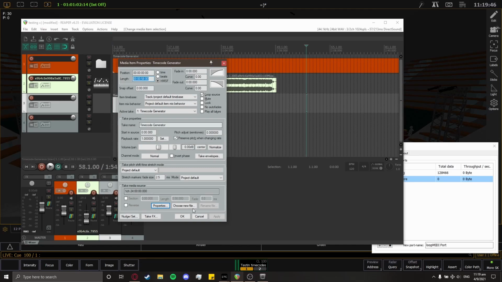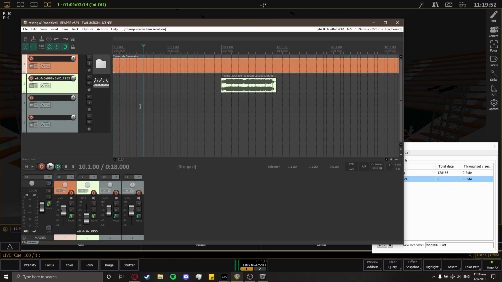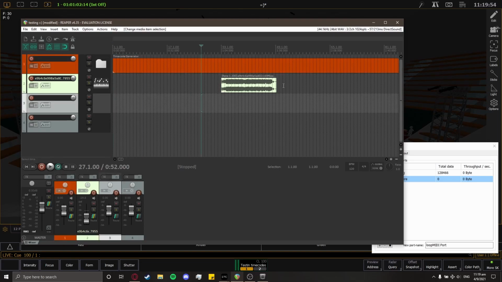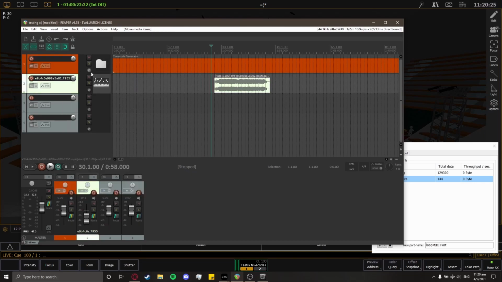So once that's done, I'm gonna use this instead. Then I also color coded these so it's easier to see. This is like some music, and then this is my time code. If you want to change the icon or color, you can right click it, and then down here, track color and track icon.